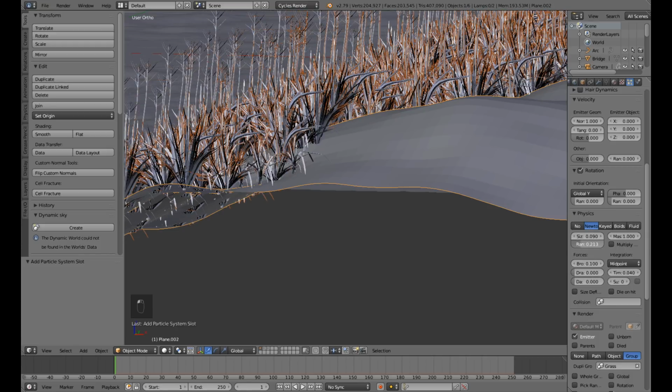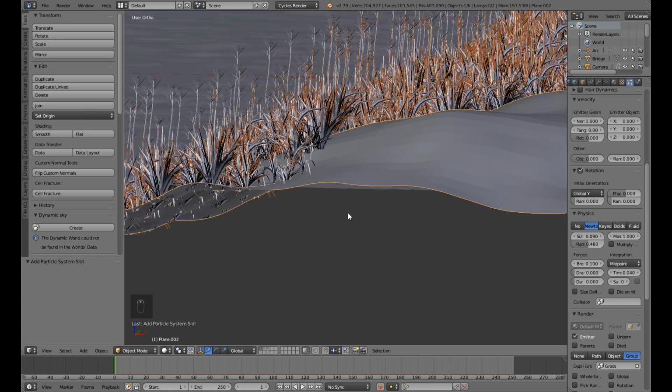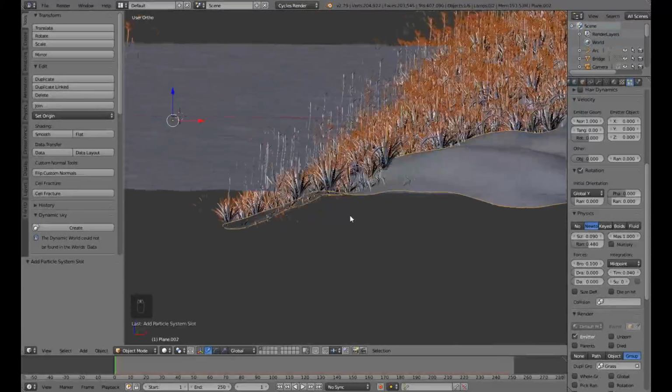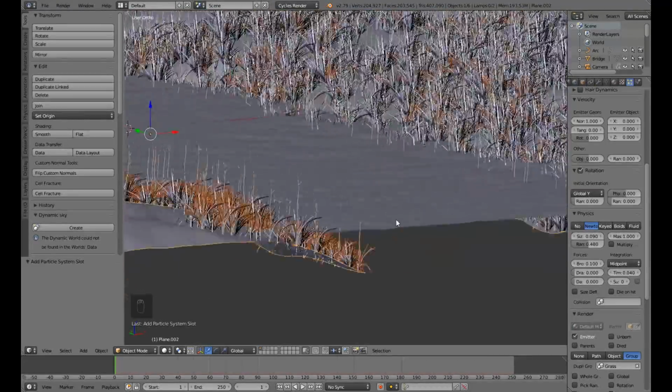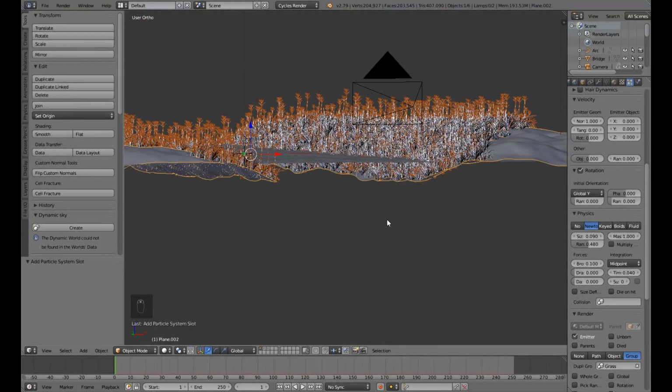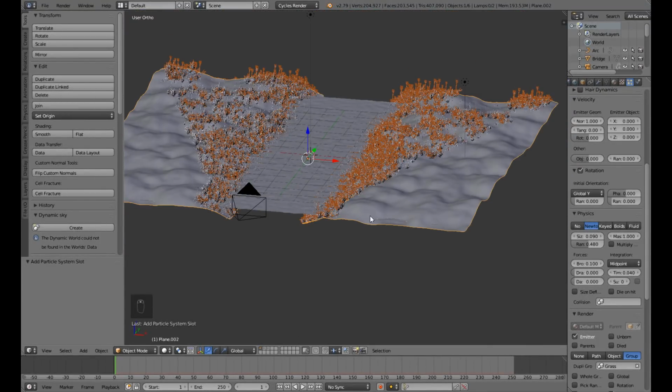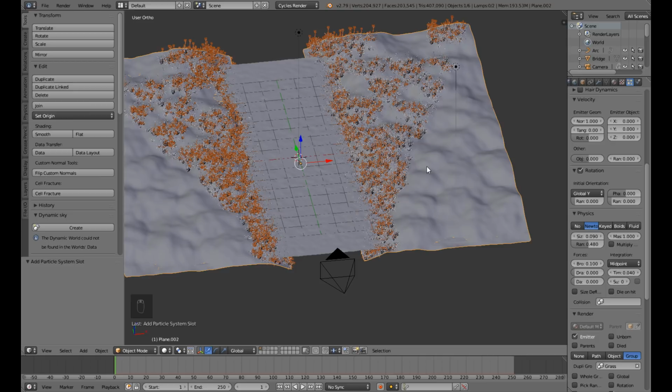I will be adding some sort of randomness to the sizes so that every blade is different from the others. Sorry about that. So having our first particle settings applied, let us save the project again in case our computer crashes.